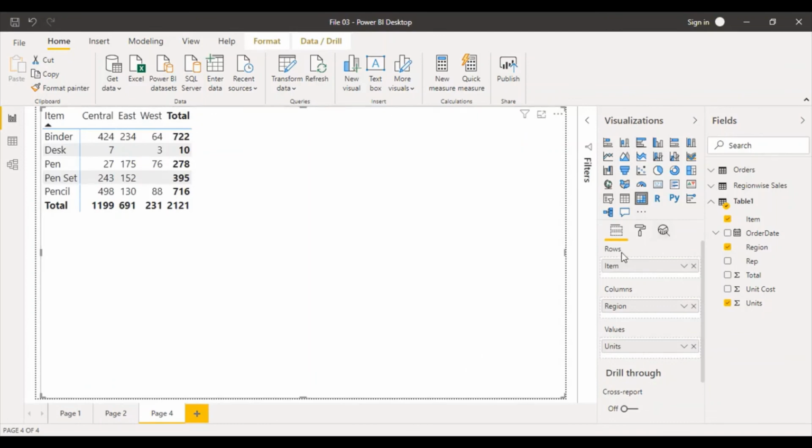A matrix has three fields: the rows, the columns and the values. In the rows field you can get anything that you want and it would bind the rows like this, in the columns over here, and the values are what is represented over here. Now here we only have units. Suppose instead of units you want the totals as well. Suppose you want to compare on the basis of two values.